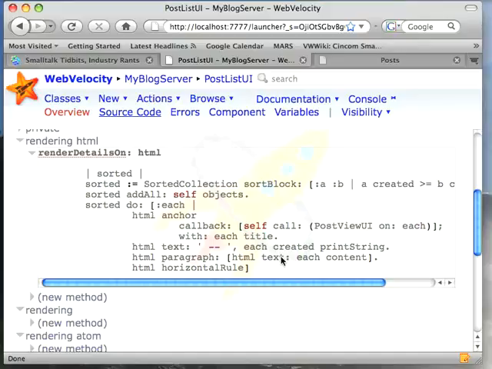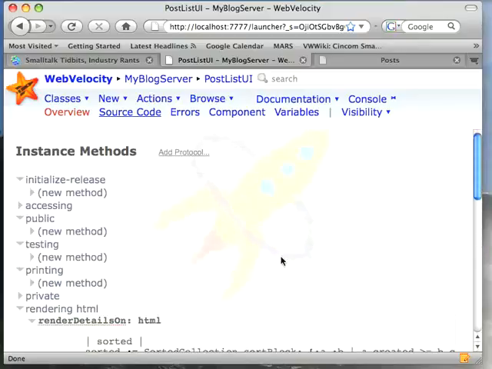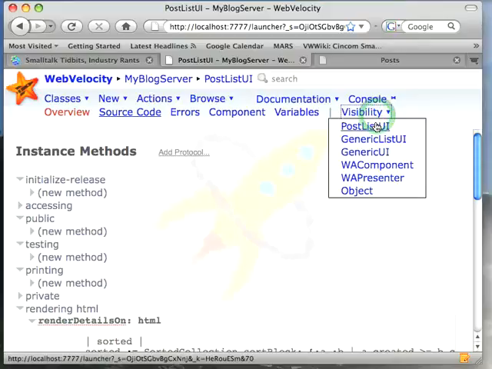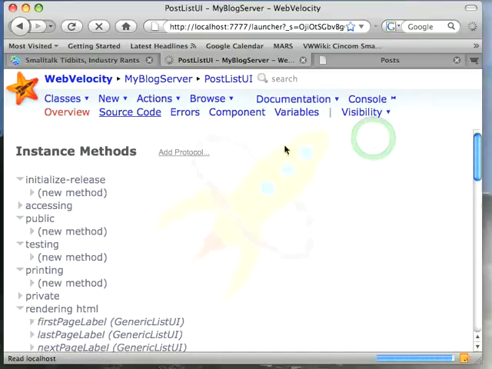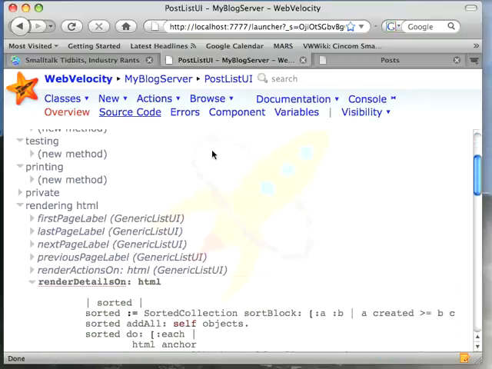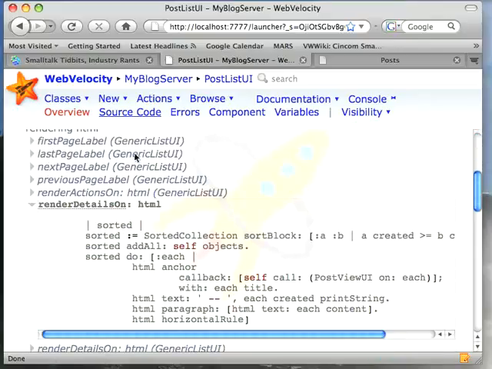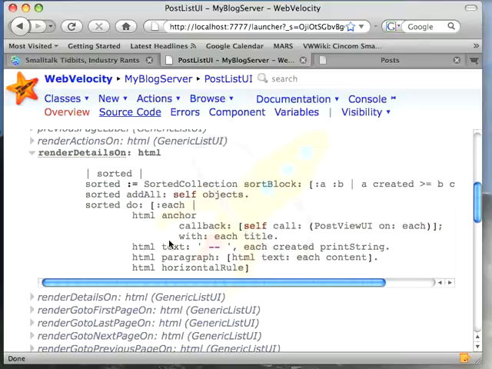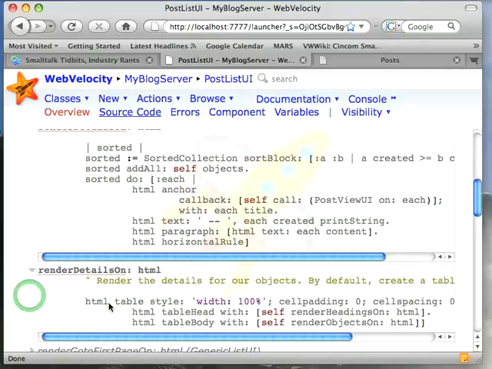The question you probably want to ask yourself though is, how did I know to do that? Well, that's pretty simple. You go to visibility here, and you see I'm currently looking at post list UI. Let's go up to generic list UI, which is one level up. And if you go down here to rendering HTML, you'll find this is where we have render details on, and I've overridden it in the subclass. But if you were to go up, you'd find that this is where the tabular display was. And here we have it, render details on here. This is the one that's original.